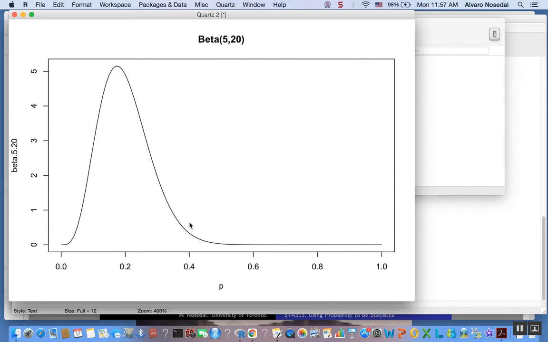Finally, choosing strategy number 4. So the idea is to choose values of alpha and beta that produce a prior probability interval that reflects your beliefs about pi, the parameter of interest.